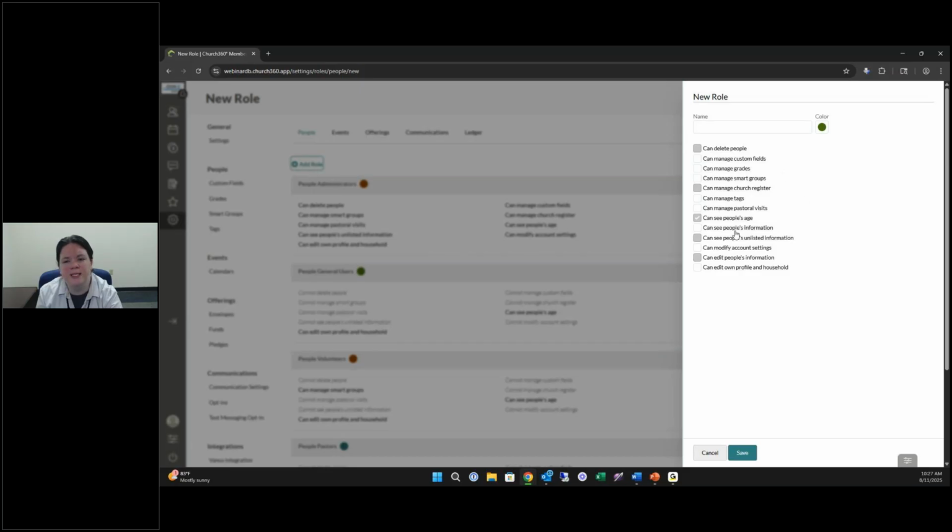Any permission that uses the word see, view, or review is a read-only permission. So if you only wanted someone to see information but not actually edit it, you can use this more granular opportunity to give them that ability for reference material. And you can even go further, so that the person can see people's ages if that's pertinent, and also see unlisted or maybe private information like contact or address information as well. So you can definitely choose between those.